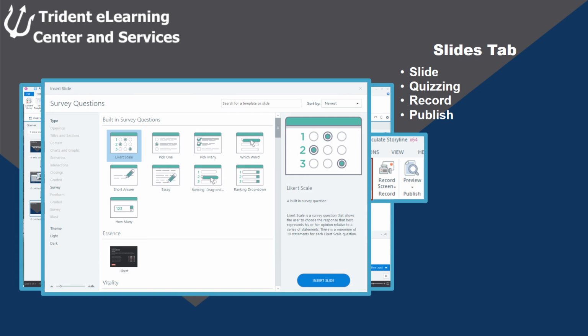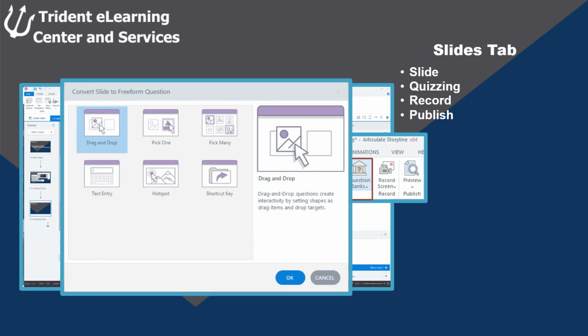A survey question is effectively an ungraded question. You can use this to have the learner give his or her thoughts on a subject, where there isn't a need to verify the learner knows the correct answer. A free-form question will require the learner to perform some sort of activity, like dragging an item from one position on the screen to a different location.